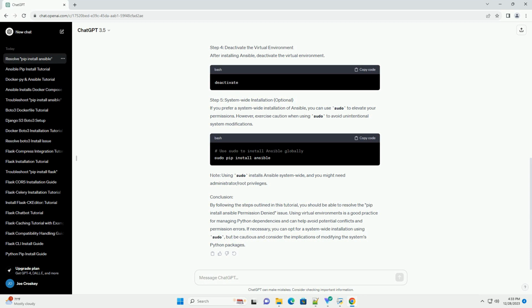Step 5. System-wide installation, optional. If you prefer a system-wide installation of Ansible, you can use sudo to elevate your permissions. However, exercise caution when using sudo to avoid unintentional system modifications. Note: using sudo installs Ansible system-wide, and you might need administrator or root privileges.